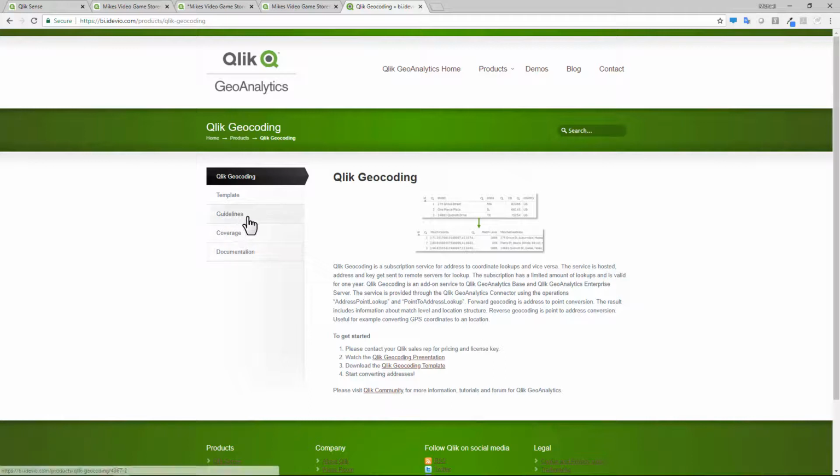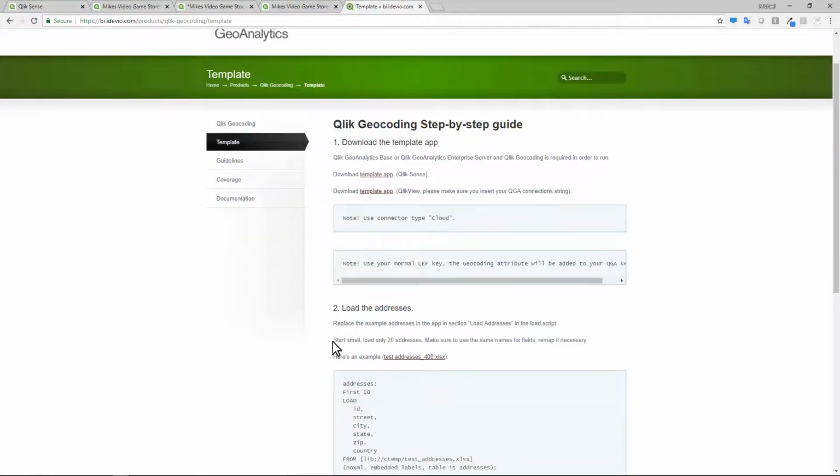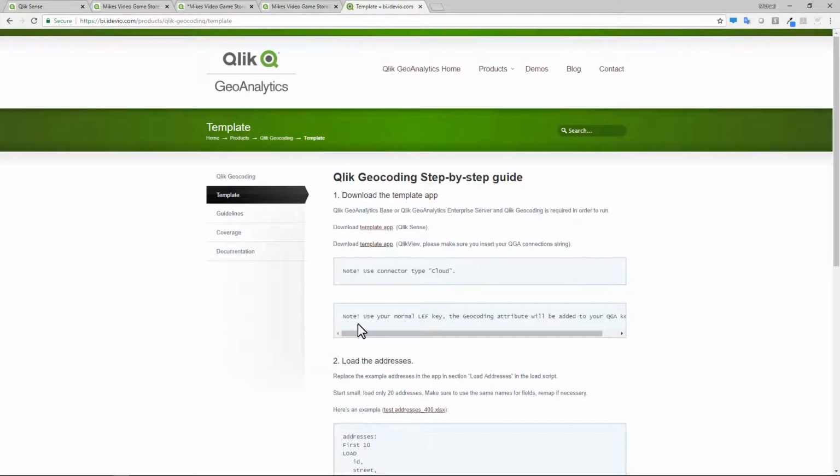At this point, as I'd mentioned, there are some best practices to follow that are available from the documentation. And we have an actual presentation here that you can view and a template you can follow. So if you click on Qlik Geocoding template, we'll show you some simple operations to follow. Now, if you want to download the QVF file and you click template app, now if you're using Chrome, you're going to get this error.